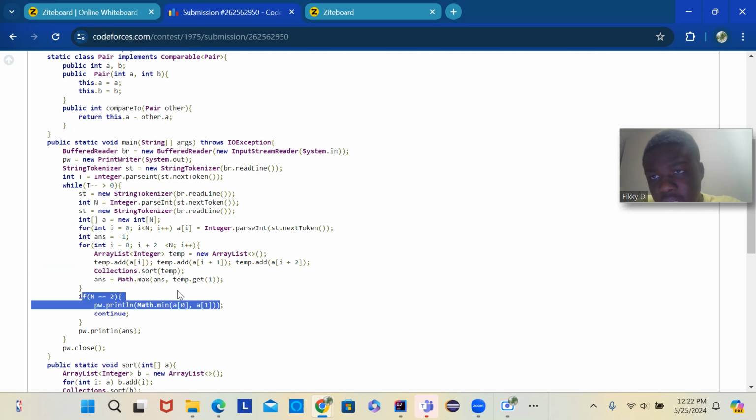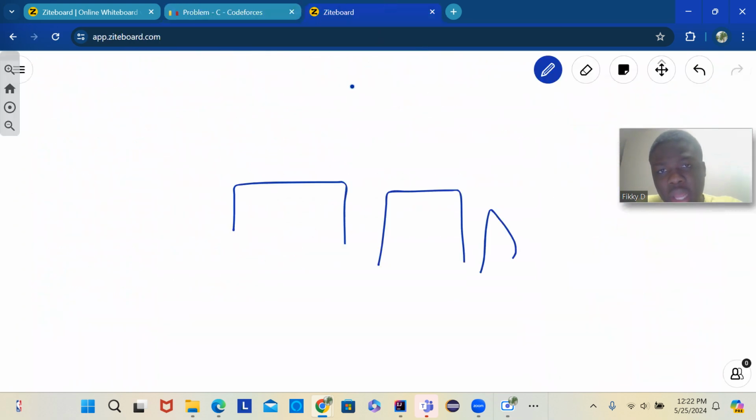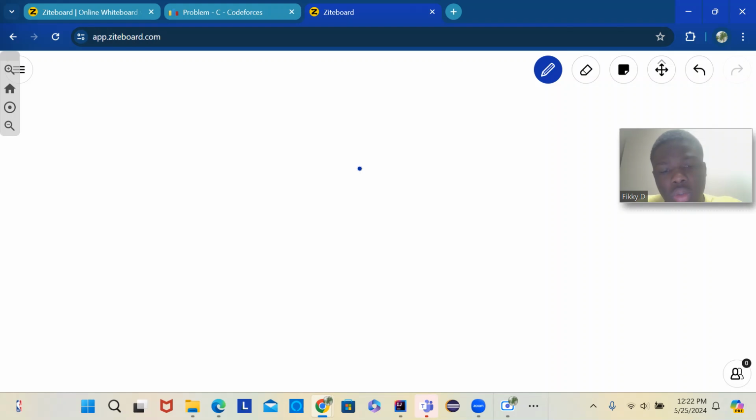And you have an edge case here, and then you take the max. But I guess it's a little bit funky. How do you actually prove that? So let's just prove it, right? That was my intuition. You just check length 3.